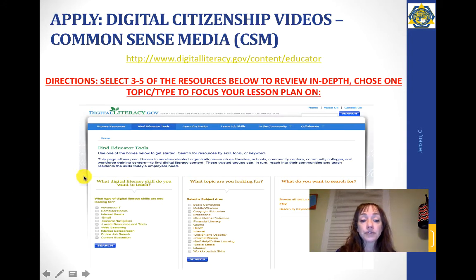Here are some other specific resources. So when you click on Find Educator Tools, it takes you to here. So what digital literacy skills are you looking for? You can pick the skills, you can pick a subject area, mobile, wireless, job force skills, social media, or you can do an other search. So you can click and then search. So try a few, browse around, see what you find, see if there's one of these that you would like to do your lesson plan on. You're just choosing one skill, one area, maybe email even, or basic computing, that you would like to do your lesson plan on, one skill. Okay, and you're mapping it to 2 or 3 standards.